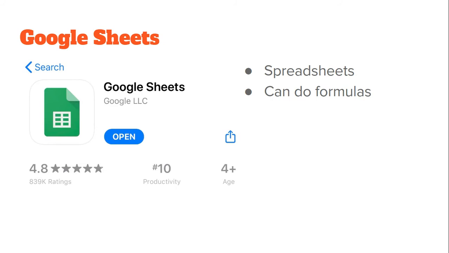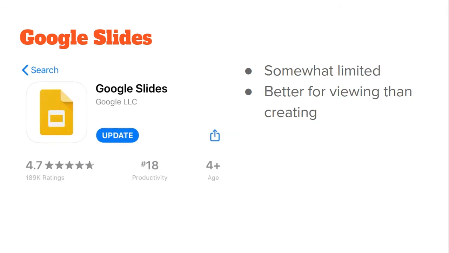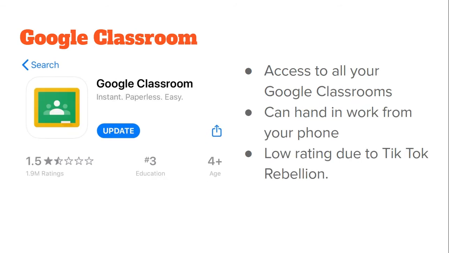Google Sheets. You have access to a spreadsheet. You can even use some of the formula functions of a spreadsheet, all from the confines of your phone. Google Slides. This is somewhat limited. It's a little harder to use. It's better for viewing a slideshow than creating it, but in a pinch, you can do Google Slides on your phone. And finally, Google Classroom.